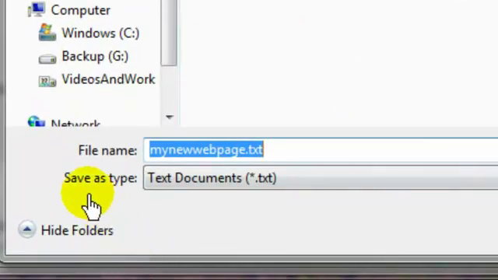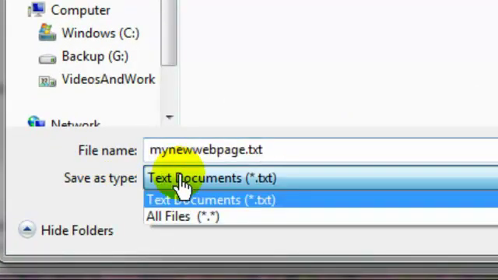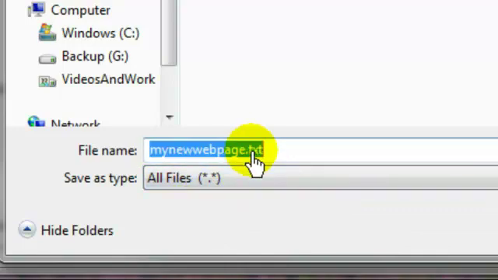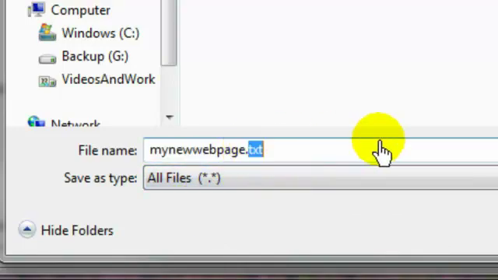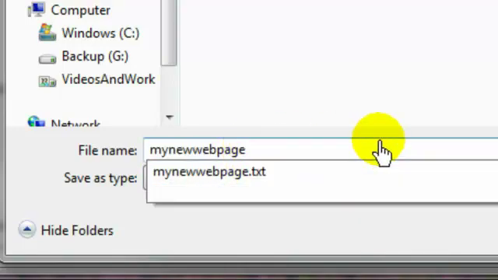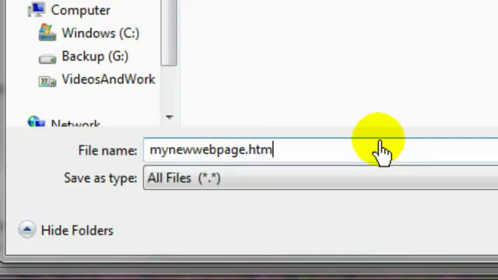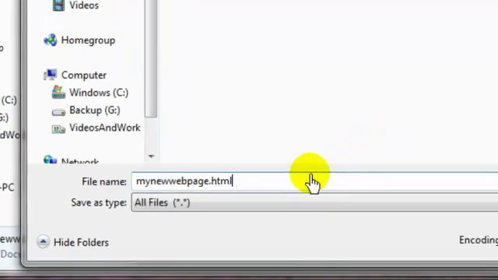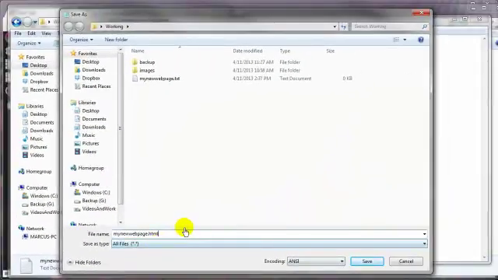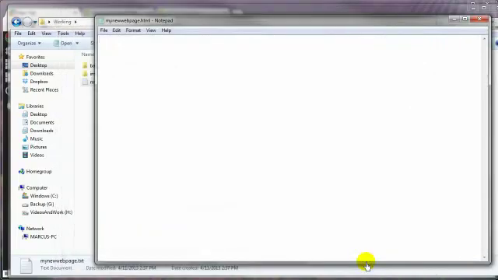And with Notepad, you want to first come on down here to Save As Type and make that All Files, and then change that .txt to .htm or .html. I'm going to go with the L part. They're both exactly the same. The browsers read them the same way. I think .html has been around a little bit longer than .htm, so I'm going with that. Personal preference. Okay, there we are.